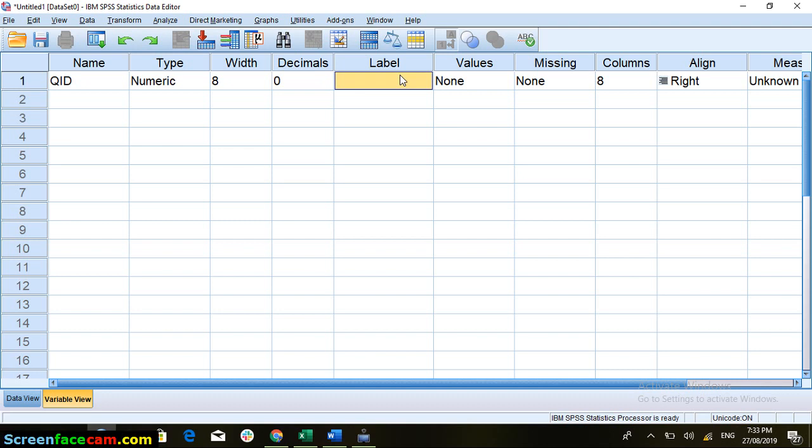Then on the label, that's when now you put the exact question as it appears from the questionnaire. If the question was, what's your marital status? Then you are going to type what's your marital status there, right? But in this case, we are dealing with what? What are we dealing with?